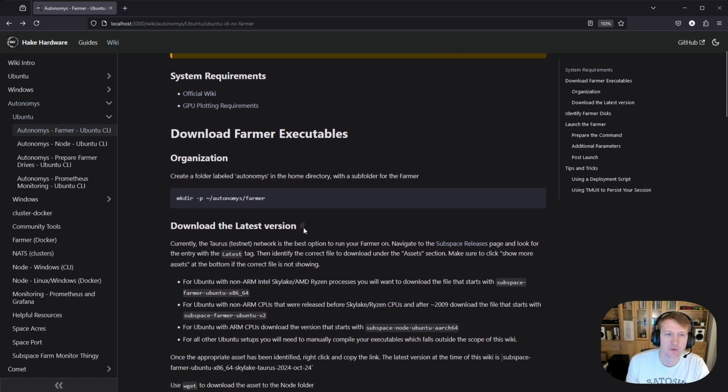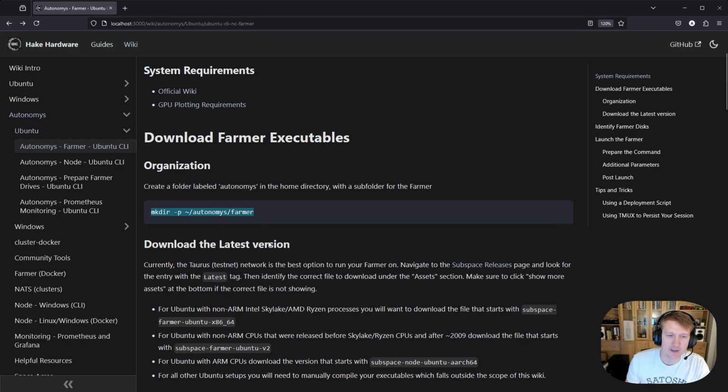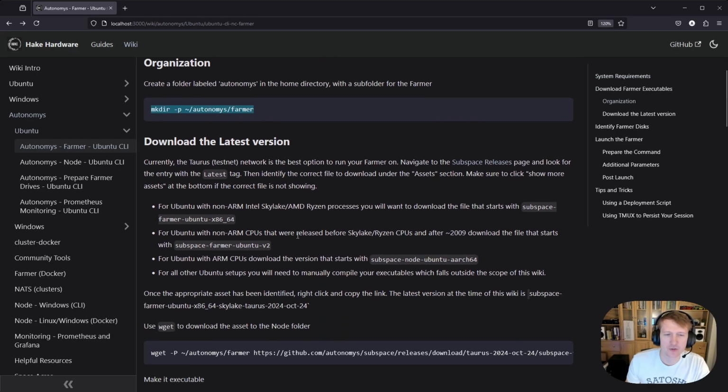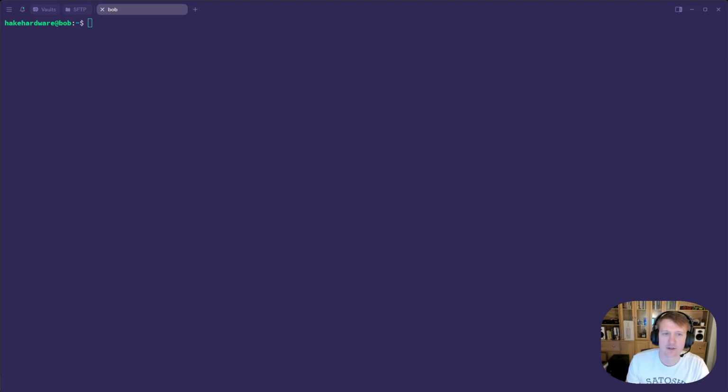So as always, we're going to do some organization here. We want to create a directory for where the farmer is going to hold the executable. And we'll also do some other things in that directory, but let's jump over to the terminal and get started.